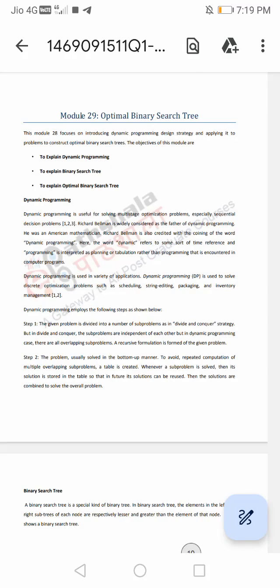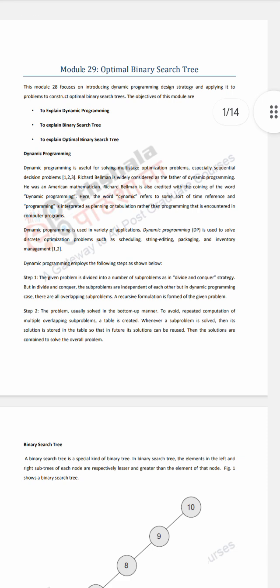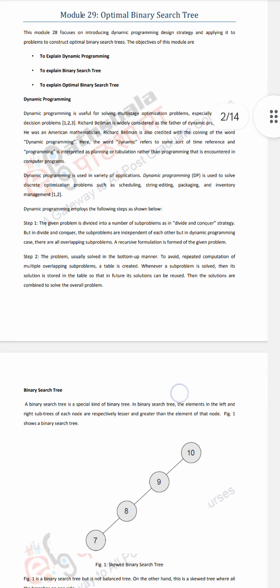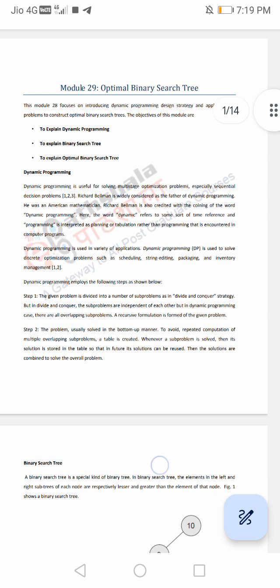Hello friends, today I am going to explain about optimal binary search tree. The module focuses on introducing dynamic programming design strategy and applying it to problems to construct optimal binary search trees. The objectives of this module are to explain dynamic programming, to explain binary search tree, to explain optimal binary search tree. Dynamic programming. Dynamic programming is useful for solving multi-stage optimization problems, especially sequential decision problems.